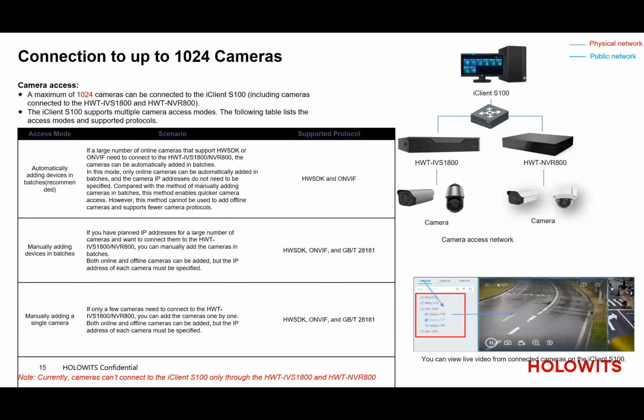In terms of specifications of S100 application, we support the maximum access to 1024 cameras, which may be a key number for our application.